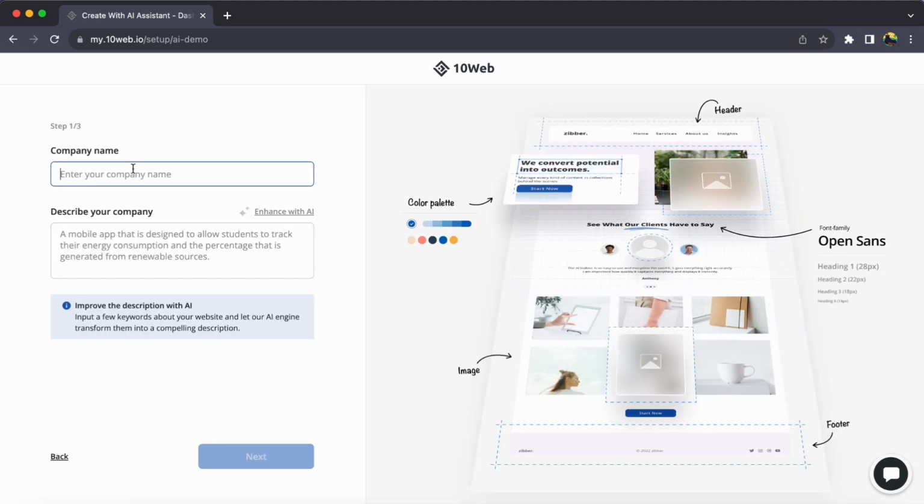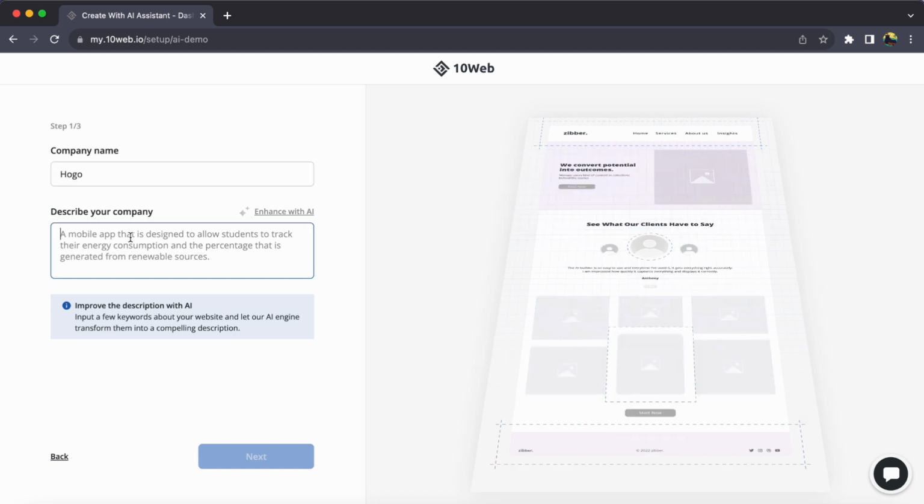Step 4. Provide your company name and describe what your company does. This will help the AI personalize your website. Click Next when you are ready.